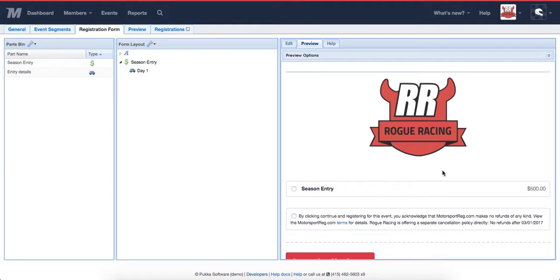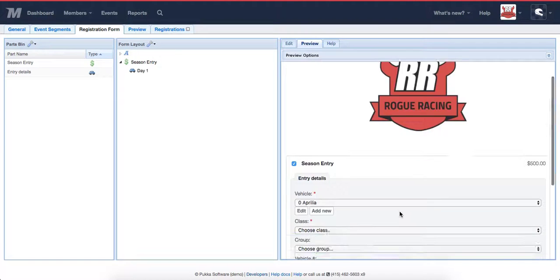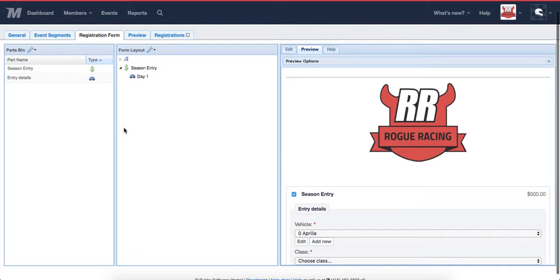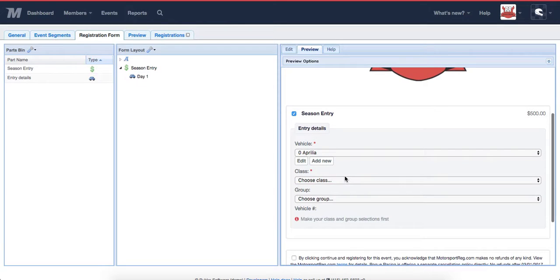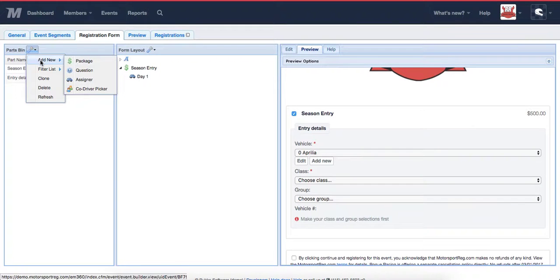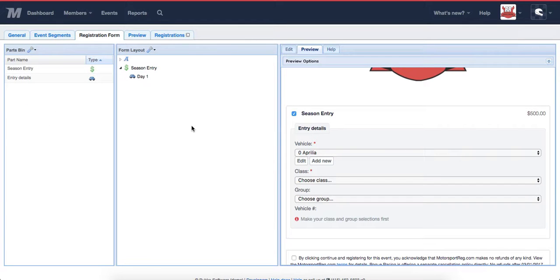We could add any instructions there if we wanted to give registration instructions for the season. And then we have our entry option beneath. You can also add additional options if you want them to purchase from more than one season option. Maybe you wanted to do a 5-pack bundle. You would do that by just creating new parts in the parts bin by add new and package. You drag them over to the form layout in the same fashion as listed here.